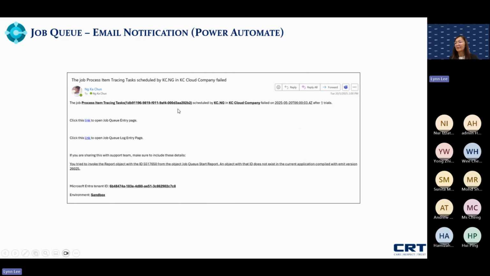Okay, so this is the sample I just mentioned. What is the job queue? Scheduled by who? Which company? So it shows all the information. This is the email sample for your information.